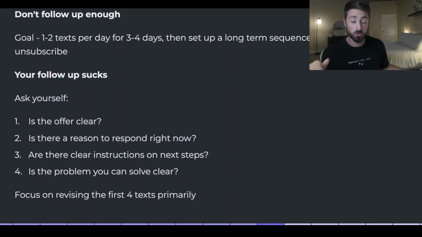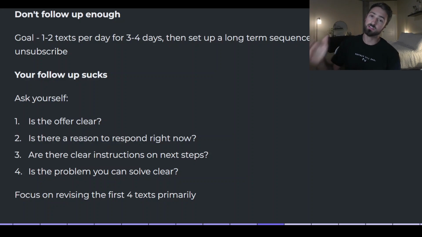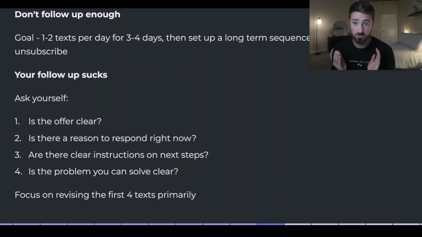Is there a reason for them to respond to this text right now? Like, if you're just sending people texts and you're like, hey, are you still interested? There isn't really a strong reason to respond right now. But if you're like, hey, we have only 2 of these vouchers left, we just want to reach out to make sure that you can get it if you're still interested, now there's a specific reason why they should respond, right?